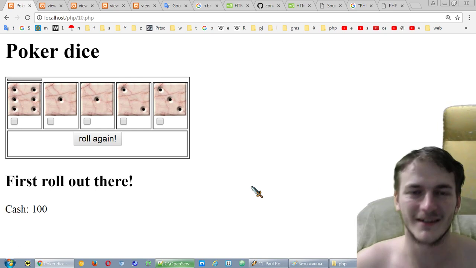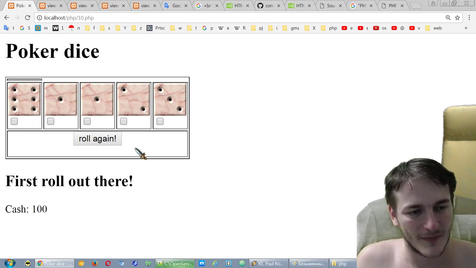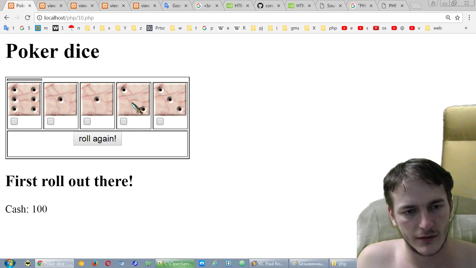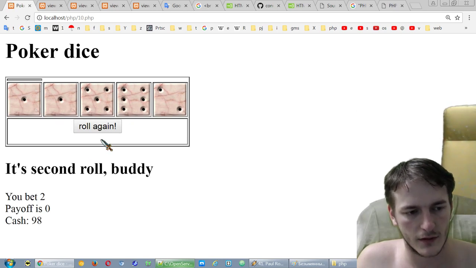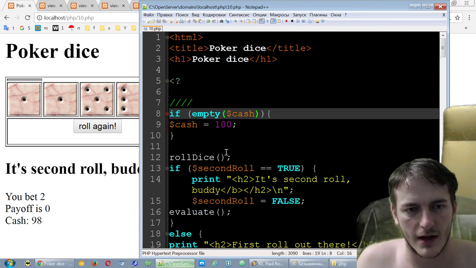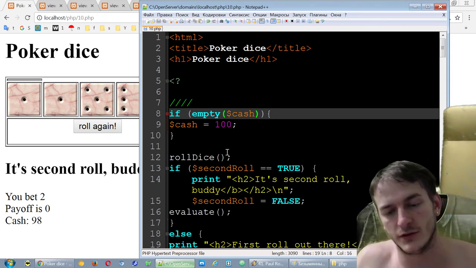Let's play, finally. We could play. Okay, so it's our first roll. And we have 1, 1, 2, 3, 6. So we could store this 1, 1 and push roll again. It didn't save it. Okay, I think it's another mistake. I just found it in the book.